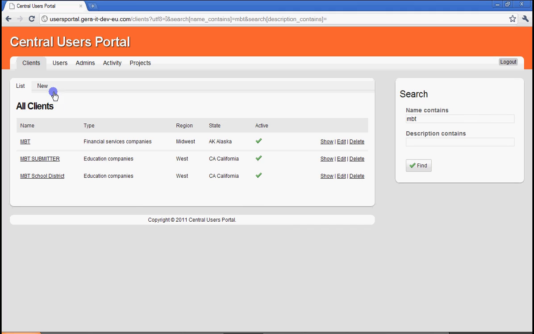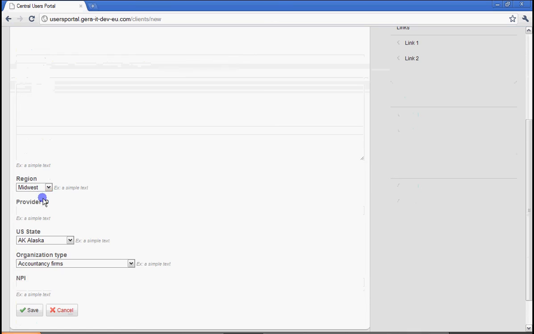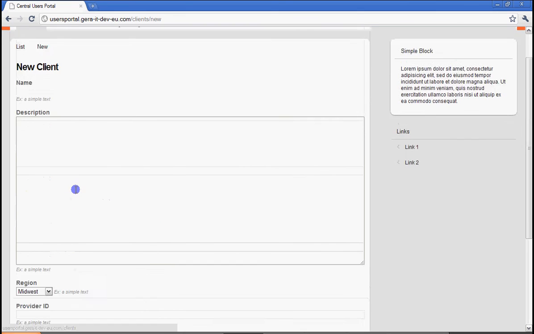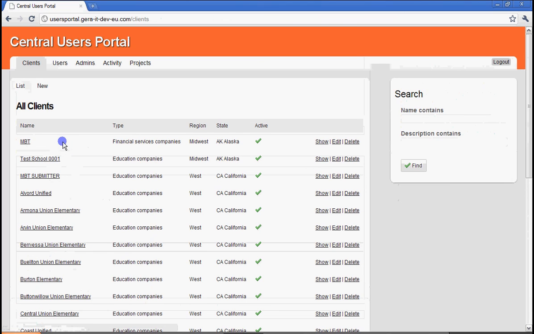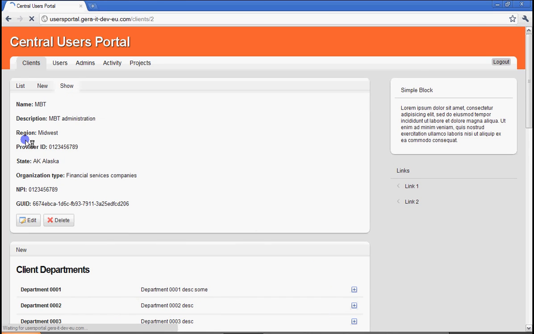Let's maybe take a look at the client creation process. Here you can see only the basic properties like name, description, region, provider ID, United States state, organization type, NPI, and that's all. So basically, the main logic is located inside the client details page. So let's take a look inside the MBT client. Okay, it is opening. Okay, this is the client details page.